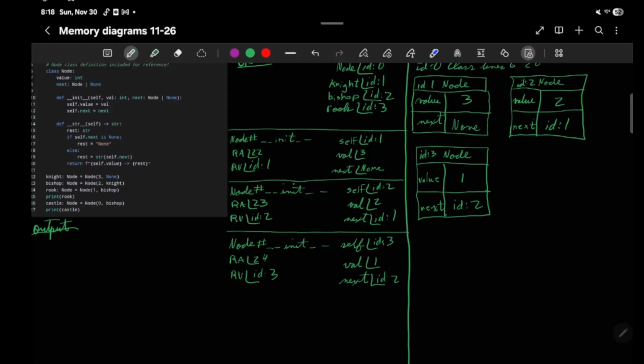Great. How are we feeling? Ready for the next part? Line 25 asks us to print rook. Why couldn't it have asked us to print castle? Or not castle, knight. That would have been a lot easier. But instead, we've been asked to print rook. Well, rook as it stands is just an ID, right? Without the str magic method, we would be printing ID3. In fact, we'd be printing a long hexadecimal number, which is the actual location in your computer's memory.